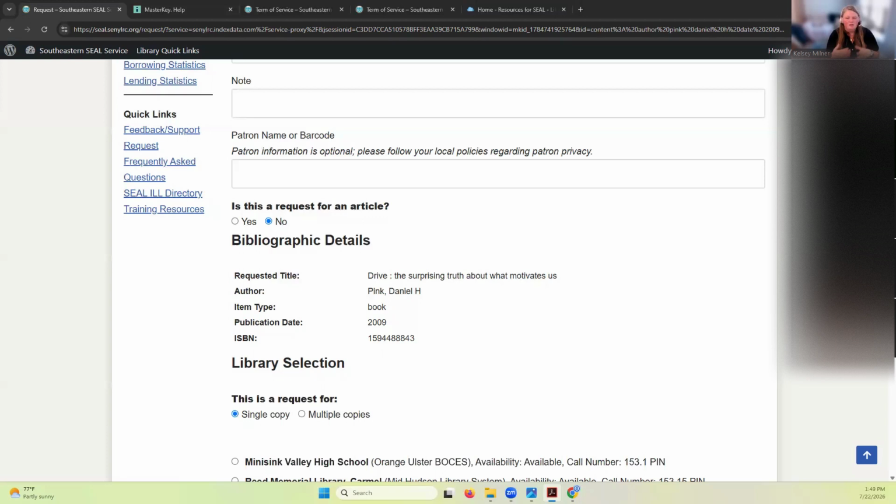So you want to make sure that you follow any patron privacy rules that you might have in place at your organization. I know some school libraries aren't allowed to use names. They can only use barcodes or other non-identifying information. So just be sure to follow whatever policies you might have for patron privacy.